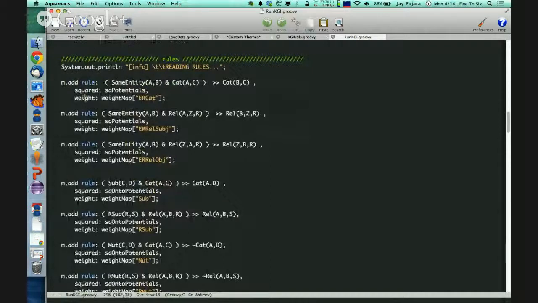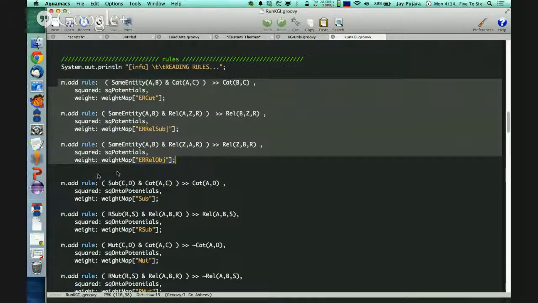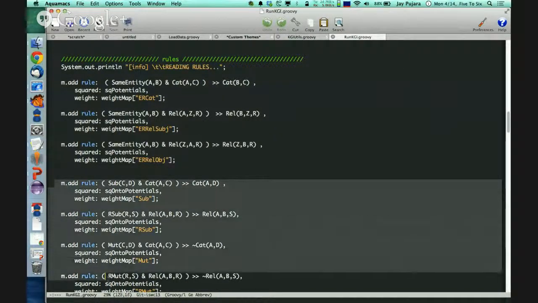The next thing we do is we define a weight, and as I said, we loaded that weight map at the very beginning with different weights, which we learned from the non-lazy experiment, which was an easier setting. So in this case, the weights are just given to us, but in the next experiment, we'll see how we learn weights. And so these are some entity resolution rules. So this block is entity resolution rules. This block of rules is the ontology.